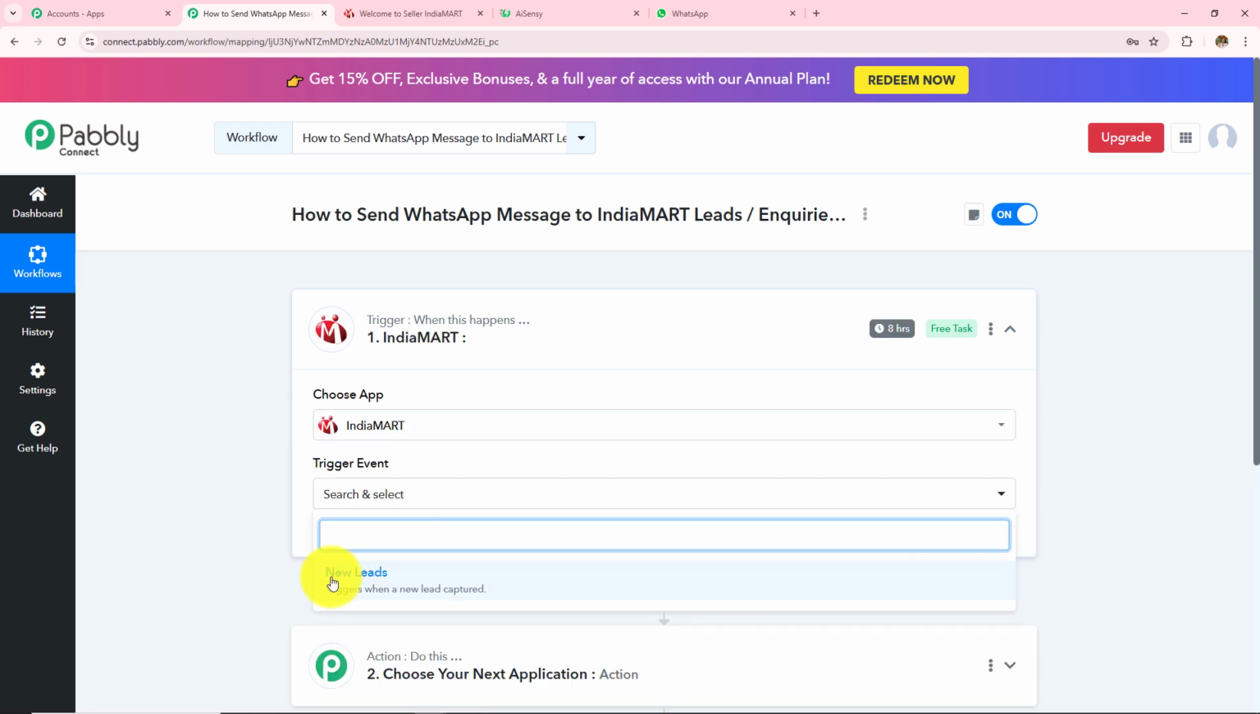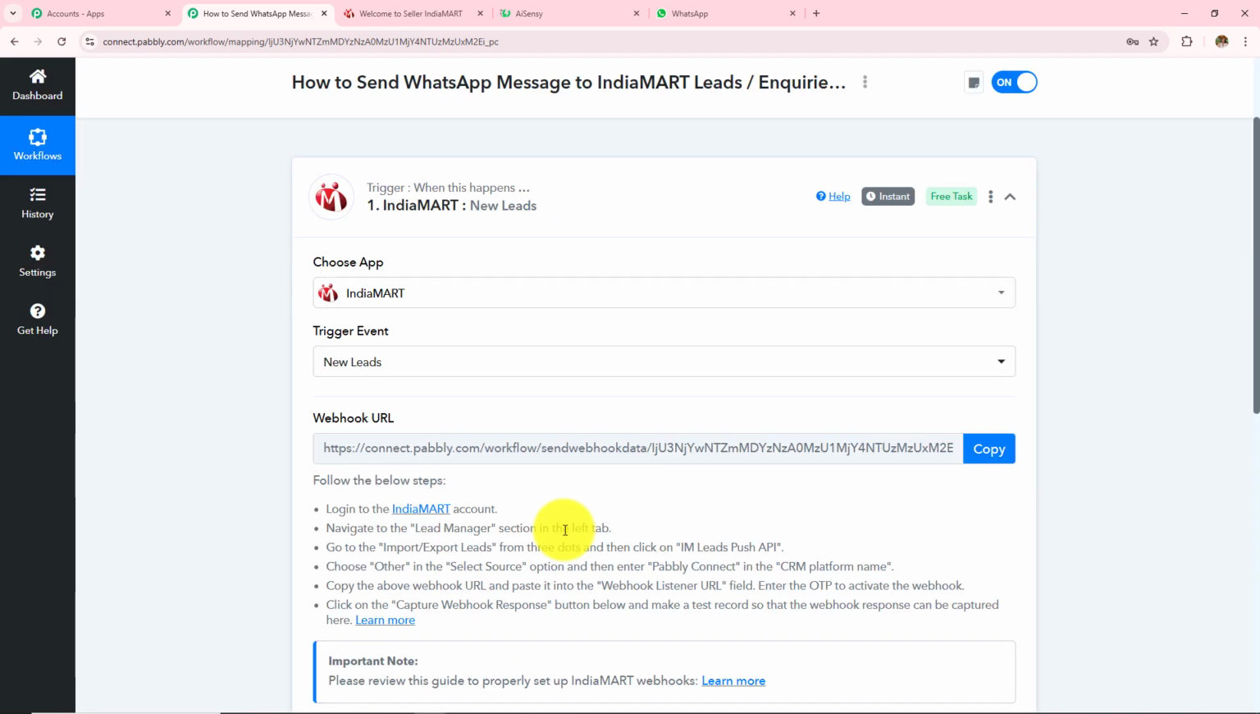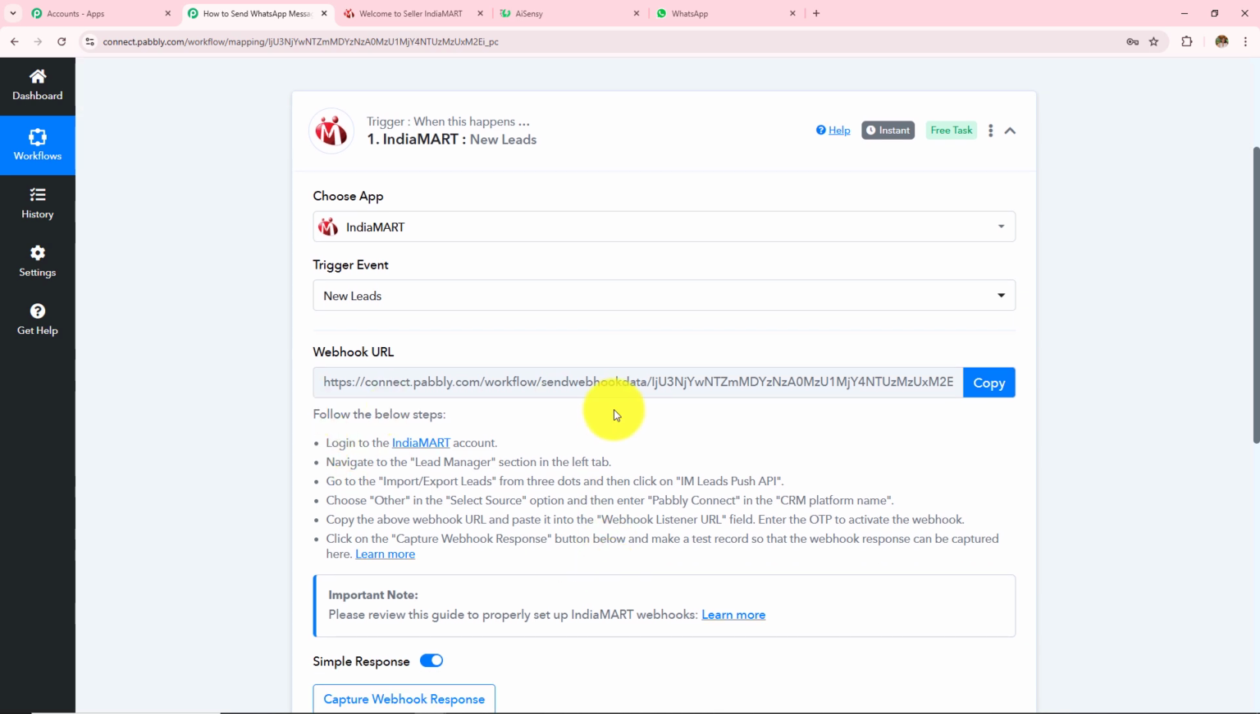and then in my trigger event, I have to take this new leads. Now I need to make connection between IndiaMART and Pabbly Connect, for which a webhook URL is provided to me, and this URL is going to act as a bridge to connect my IndiaMART with Pabbly Connect.